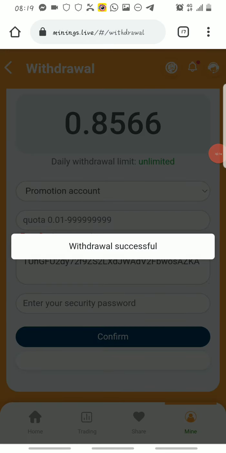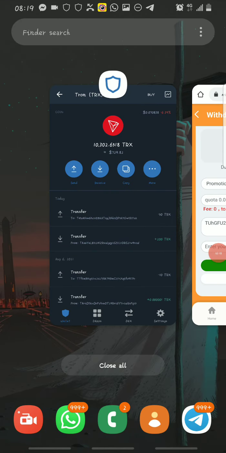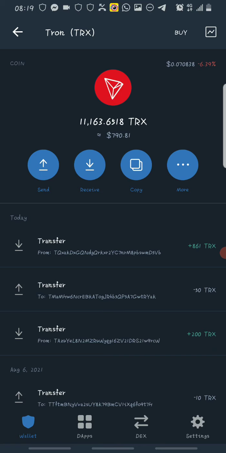As you can see, the withdrawal is successful. Let's go over to our account and see if the withdrawal came through. Before the withdrawal, my account was 10,302 trons. After the withdrawal, that balance should increase. As you can see, my balance is now 11,163 trons, which proves that withdrawal from the platform also works. Basically, the Tron Cloud Mining platform works.